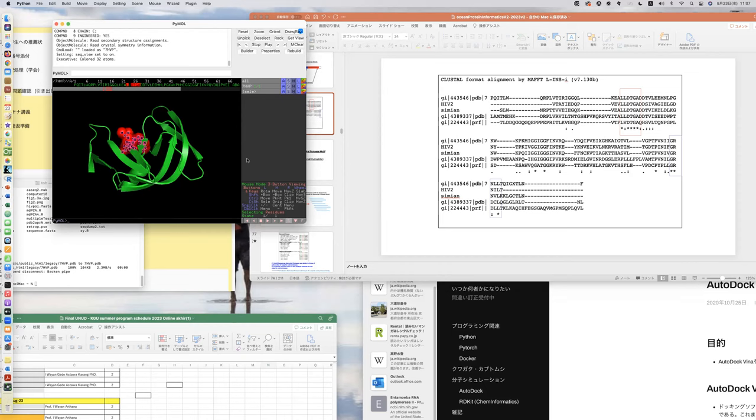Okay, so the next motif is here. GL and L. So GL and L. So let's change it to blue. Okay, I'll change the color later. So, and show it as a sphere.